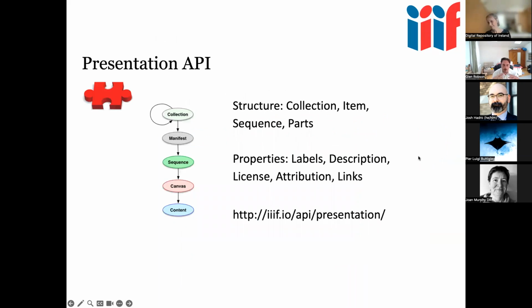And then building on top of the Image API is this other API that the IIIF community published, which is the Presentation API. And this is how you build images into books, into manuscripts, into different pictures of physical objects. You can combine them into a presentation API.